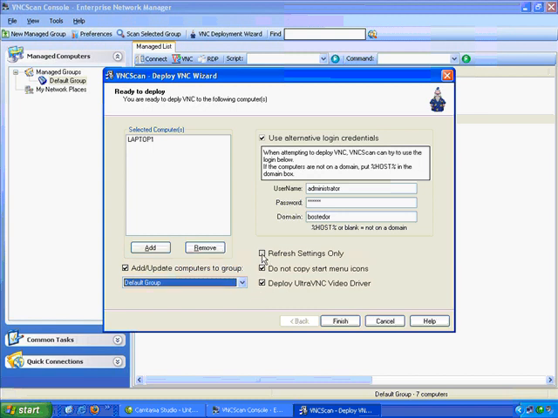Refresh settings only. I only need to check that if VNC is already installed. The same flavor of VNC, by the way, is already installed on the remote computer, and I'm just wanting to push out the settings changes. I don't want to copy all the files. So do not copy start menu icons. Most people want VNC to be stealth on their network. They don't want to have a bunch of icons cluttering all over the desktop and the start menu of all of the end users and confusing them. So they keep the do not copy checked. So that's checked by default.